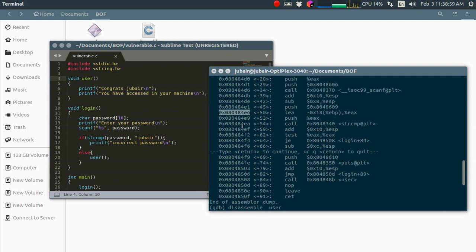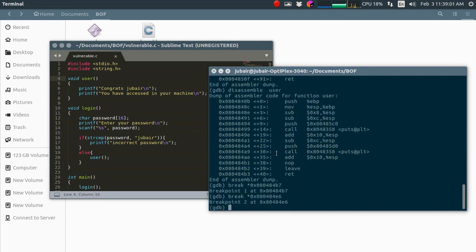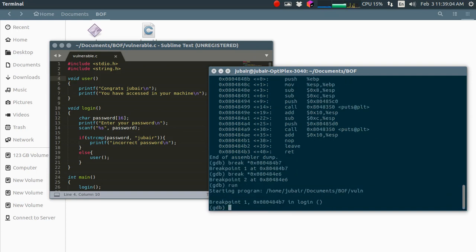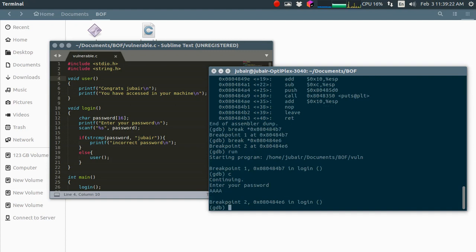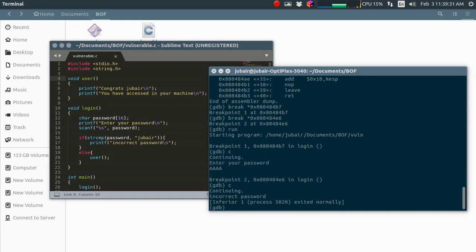Now we run our program, and it stops at breakpoint 1 in the login function. After that we continue with the c command and enter the password. If we input a random input like A and press enter, it stops again at breakpoint 2, and if we continue, it prints that the password is incorrect.